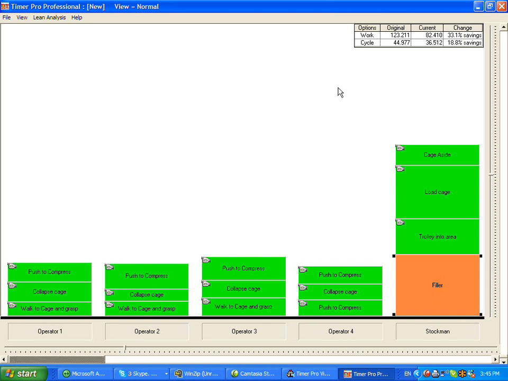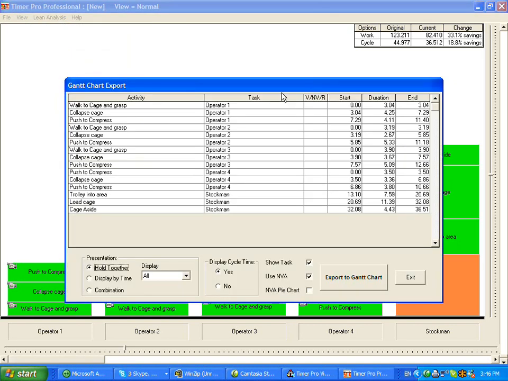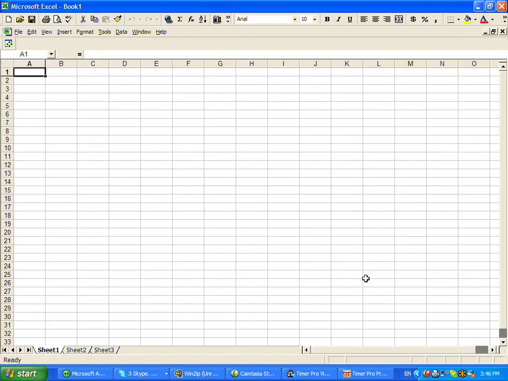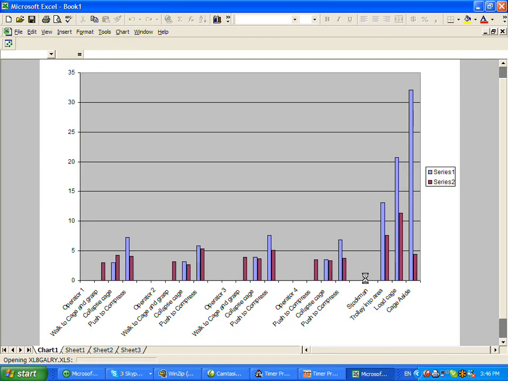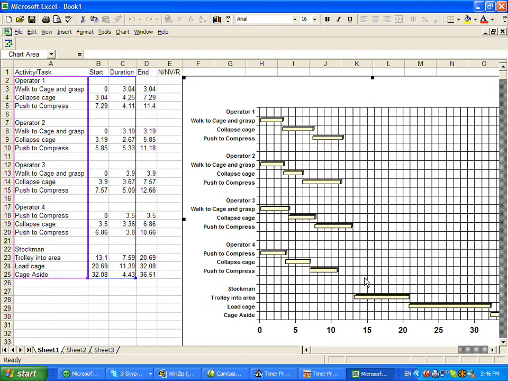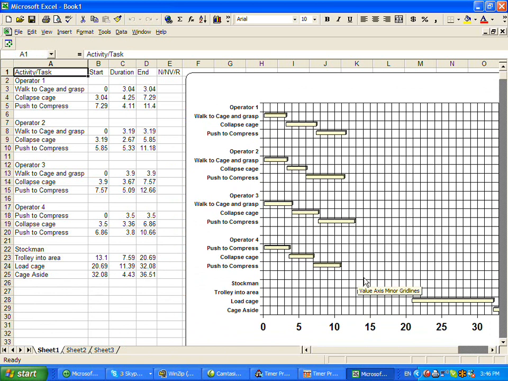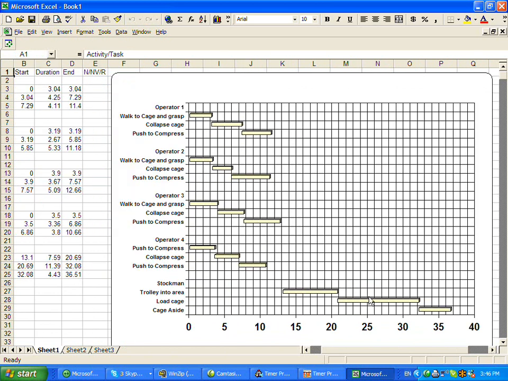Now obviously we'd like to be able to produce the Gantt chart to show the after state. So I'm going to click on the lean analysis, go to my Gantt chart, and then I'm just going to export the information we now have to the Gantt chart. Give it a few seconds. And here you can clearly see the new state, a considerable improvement over the previous one.